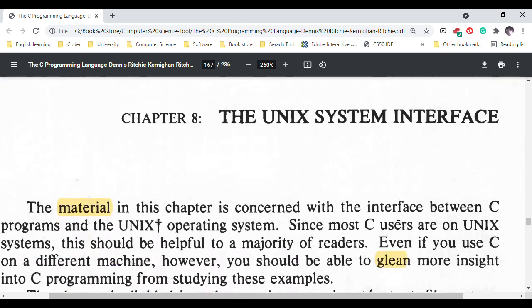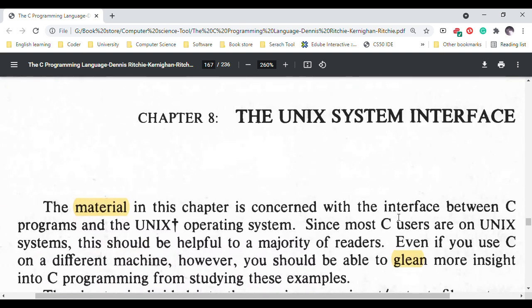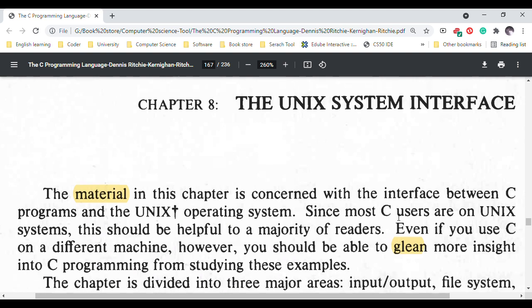Here we come, Chapter 8. Chapter 8, the Unix system interface.